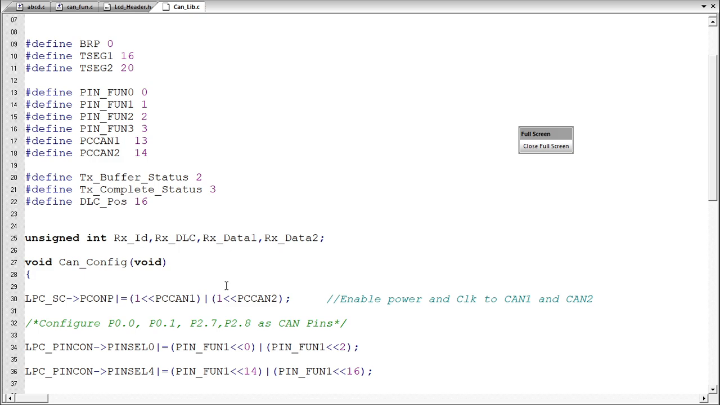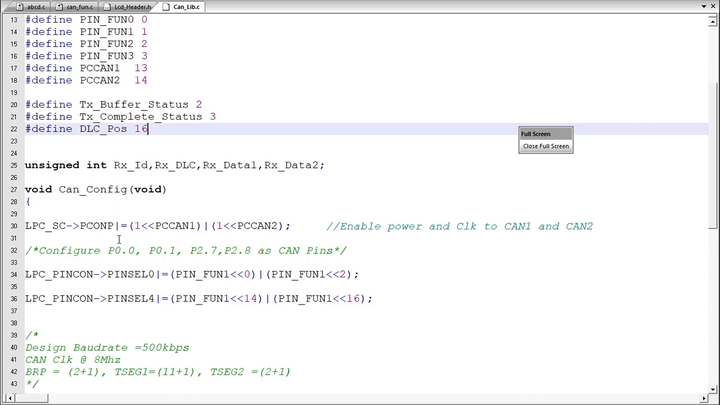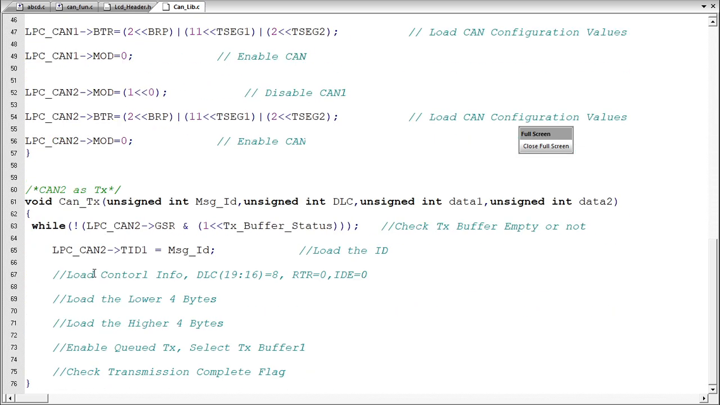Now come back to the code here. Here you can see I have created one macro, hash define DLC position. Whatever I have mentioned here, these are all the positions: transmission buffer status position, transmission complete status position, and the DLC position is 16, right? Now here you can see line number 67, load the control information such as DLC, RTR, and ID. I'm not worried about RTR and ID. I'm just worried only about DLC, which is starting from 16.